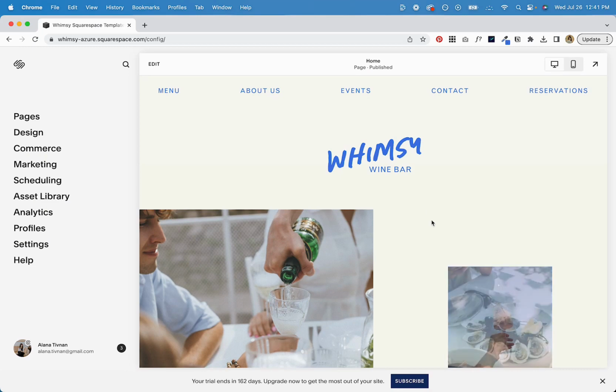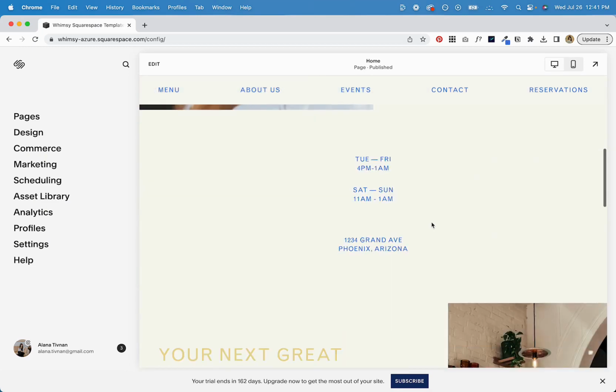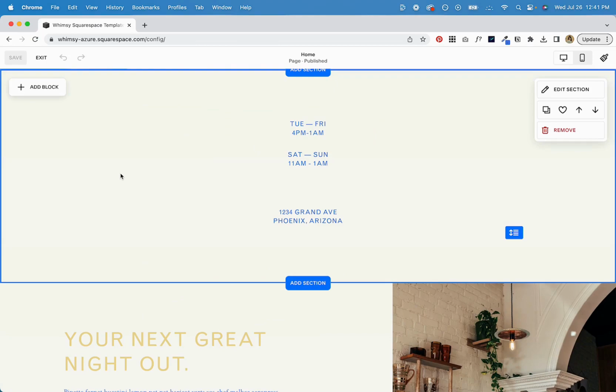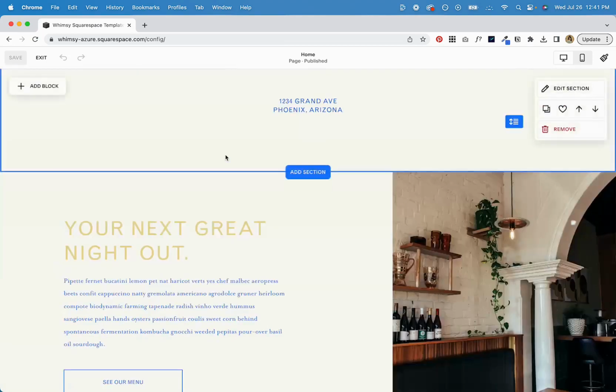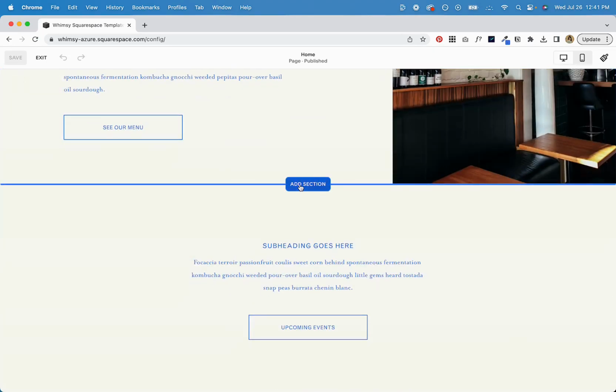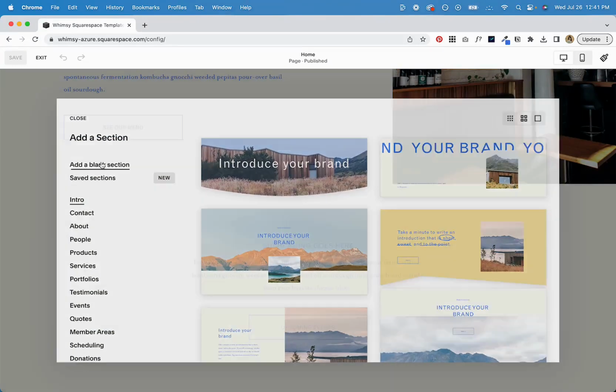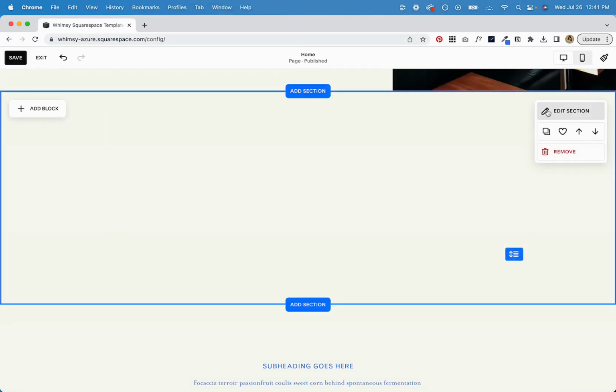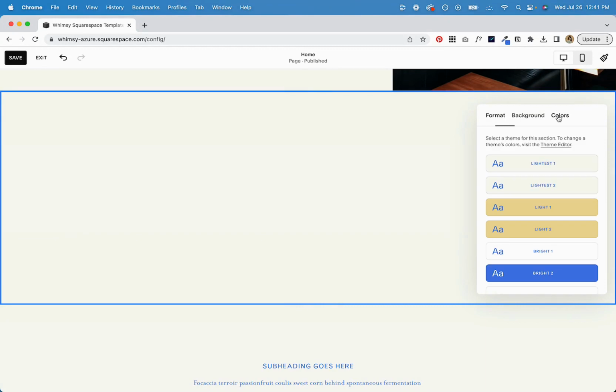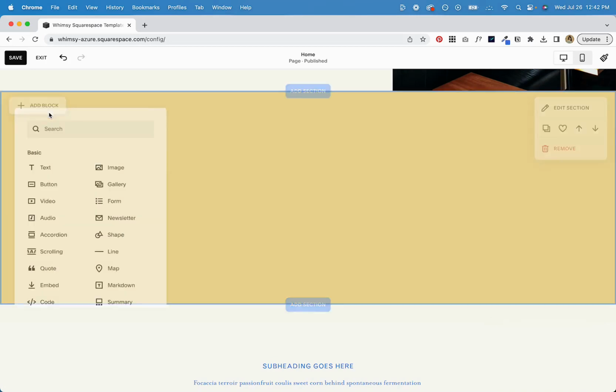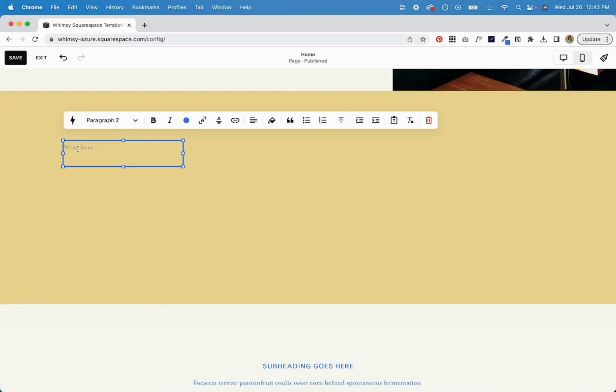If we want to add a new section that has a different background color using one of our section themes, we'll press Edit. We'll go to the spot where we want to add a new section, click Add Section, Add Blank Section, and then if we go to Edit Section and Colors, we'll be able to choose a predetermined theme. So let's say we want this yellow section and we want to add some blue text.